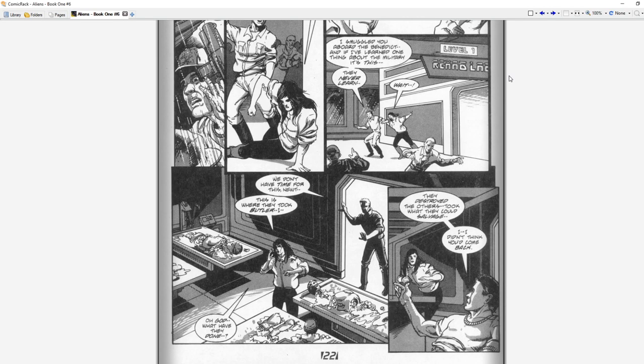Wait! We don't have time for this, Newt. This is where they took Butler. Oh gosh, what have they done? They destroyed the others. Took what they could salvage. I didn't think you'd come back.